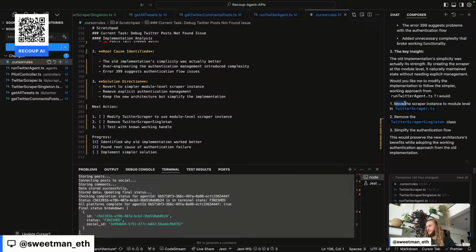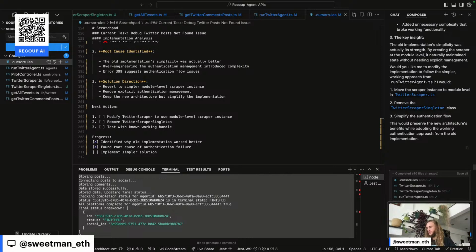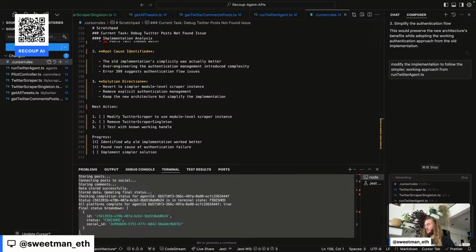I would move the scraper instance to the module level. Yes. This would preserve the working approach. I copy this line, paste the line: modify the implementation to follow the simpler working approach from run Twitter agent.ts.